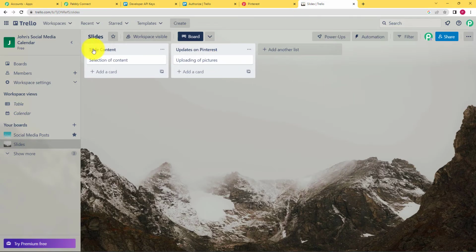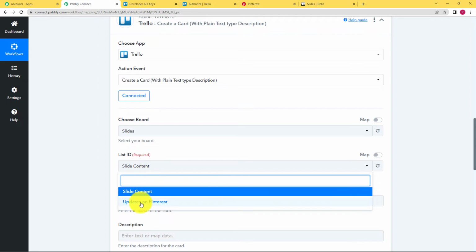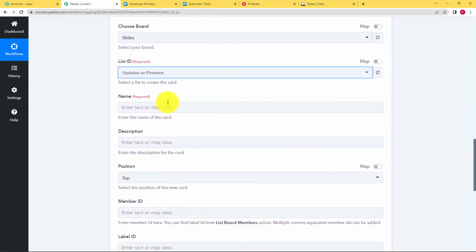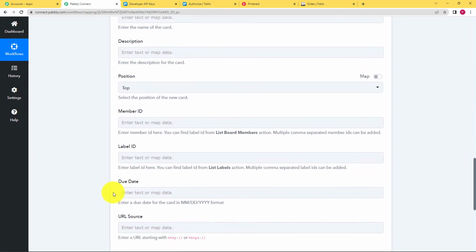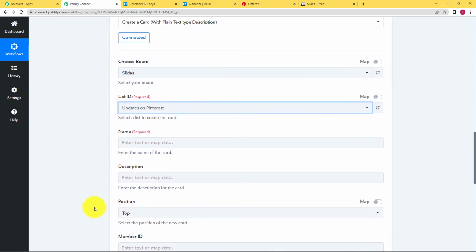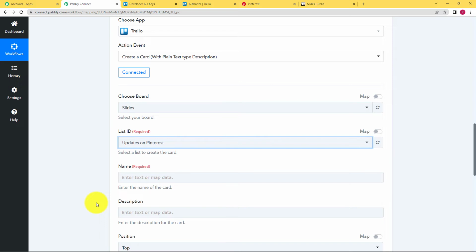Now, slide content is the list that is correct, but we want to add a card in the updates on Pinterest list. So, click on the same drop down menu and select updates on Pinterest. Then you have to enter name, description, IDs, due date, and URL source. So, these details have to be entered in a different way. And what is the way? The process is called mapping.